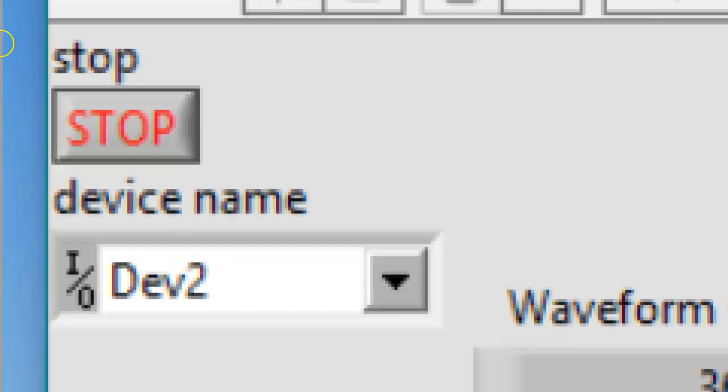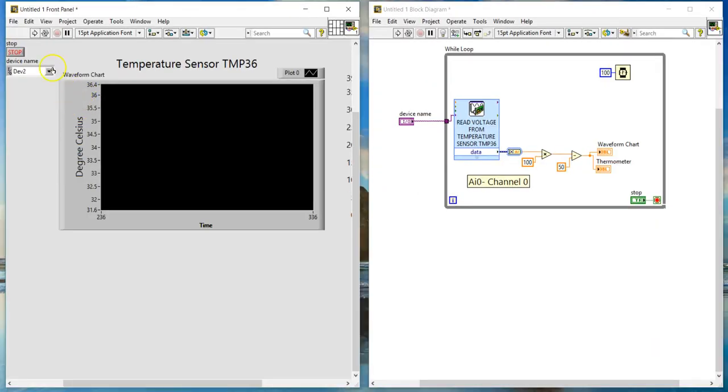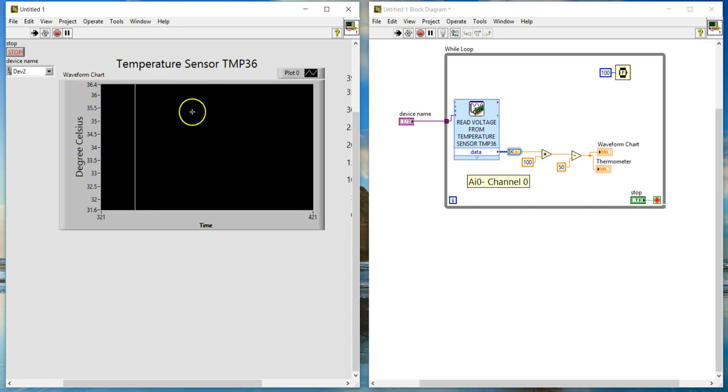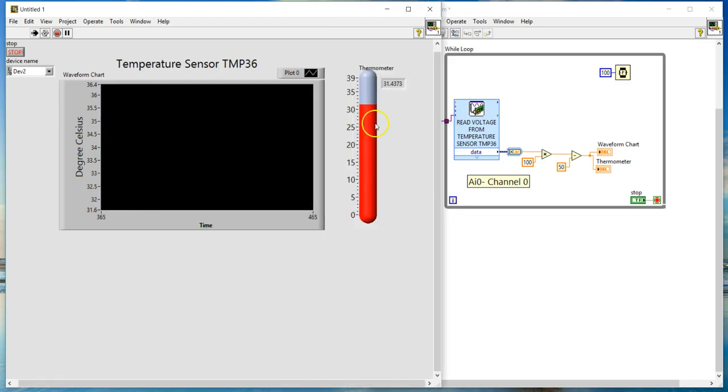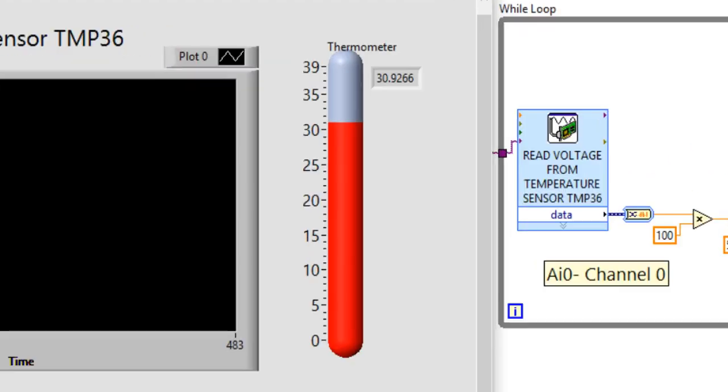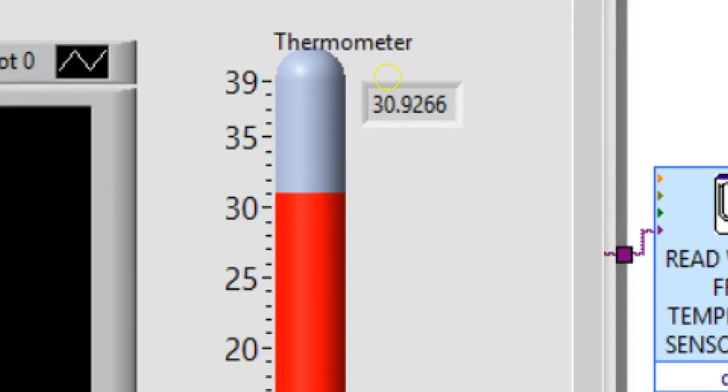Alright, so I've switched to device number 2, and let's see what happens when I click the run button. Now when I click the run button, observe that I'm actually seeing something over here. Now apparently, let me just move it over to this side. The temperature currently is about 30 degrees.